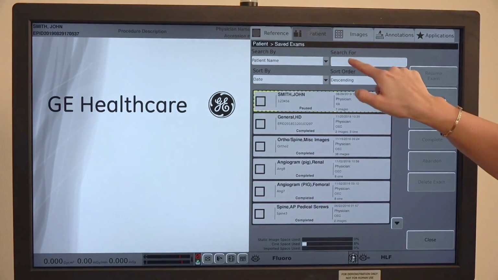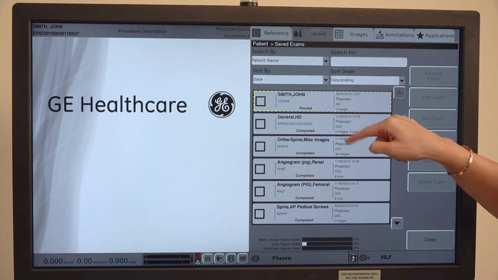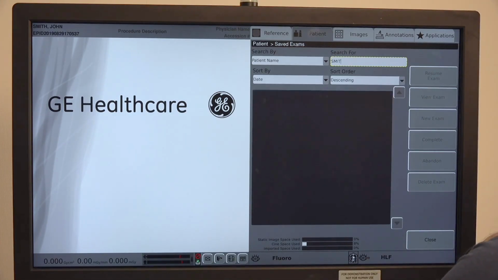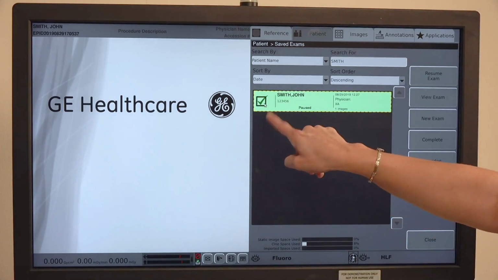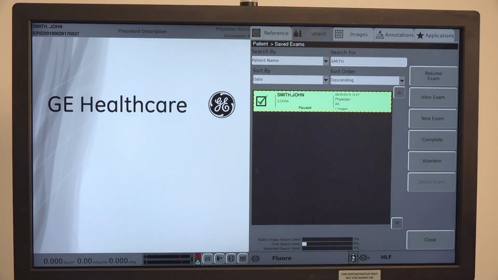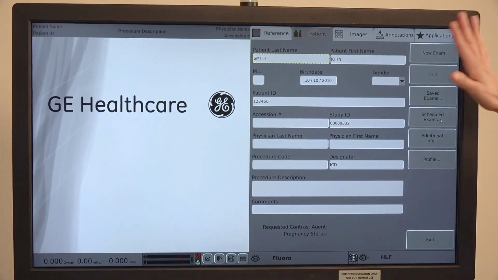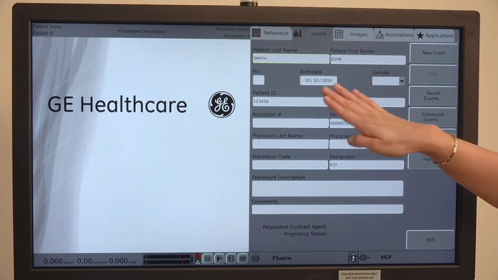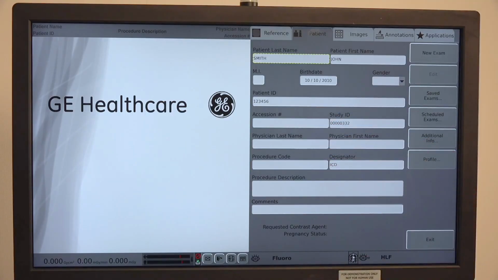You can search by name here, or you can scroll down, but you'll want to find the patient that you are entering in. So I'm looking for John Smith. Then you select it by putting a green check mark in the box, and then you're going to hit New Exam here. It's going to create a new exam for John Smith, and it's going to hold his same name, date of birth, and patient ID that was already entered previously.